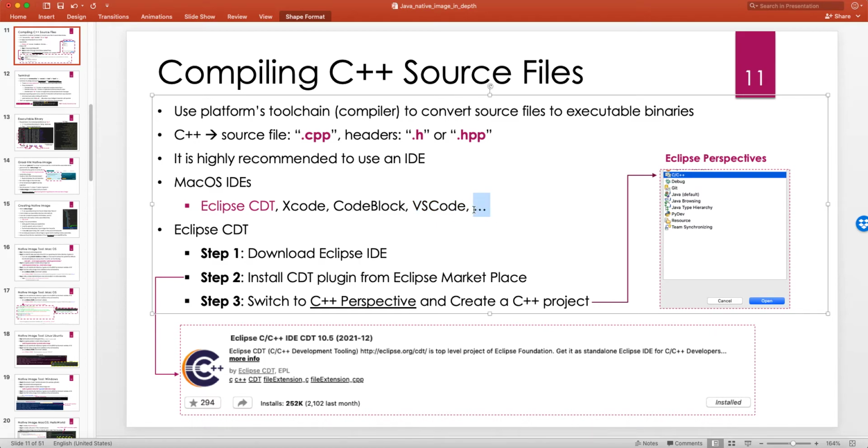So we're going to say MS Visual Studio. I believe there is a Mac version available. And then my favorite is Eclipse CDT, the C/C++ Development Tooling. The reason is that I'm a big fan of the Eclipse IDE. First of all, it runs on the JVM and it's platform independent.